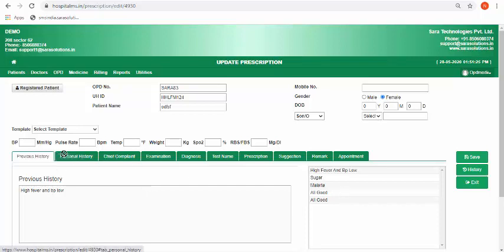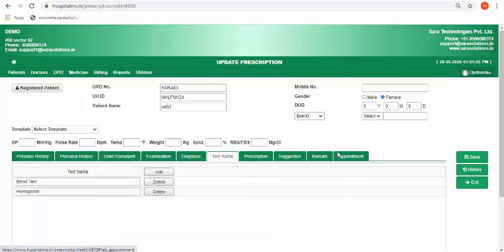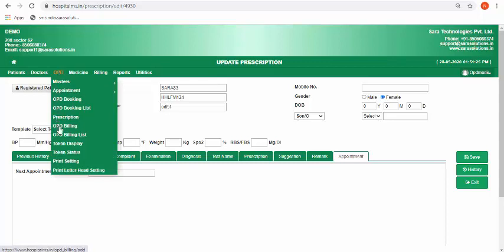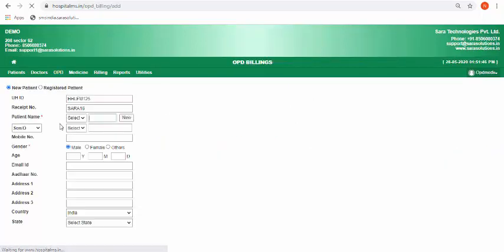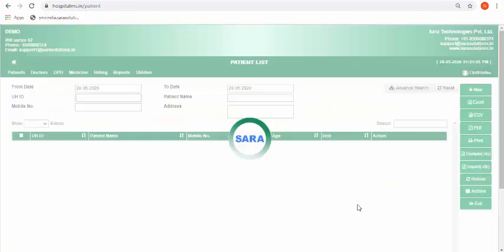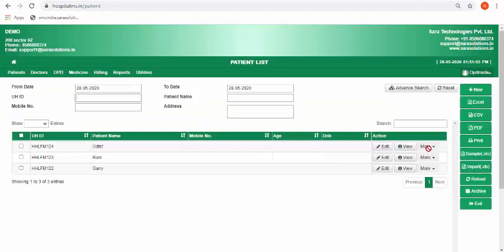All these fields, like previous, personal, are editable. So we can keep the field names as per our requirement, and we can also change the sequence. After prescription there is an option for OPD billing. Like after treatment we are charging for any procedures, then we can go through OPD billing.